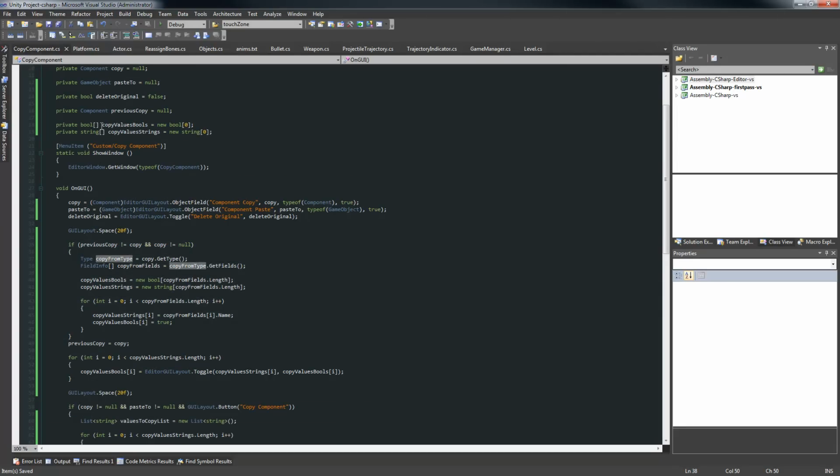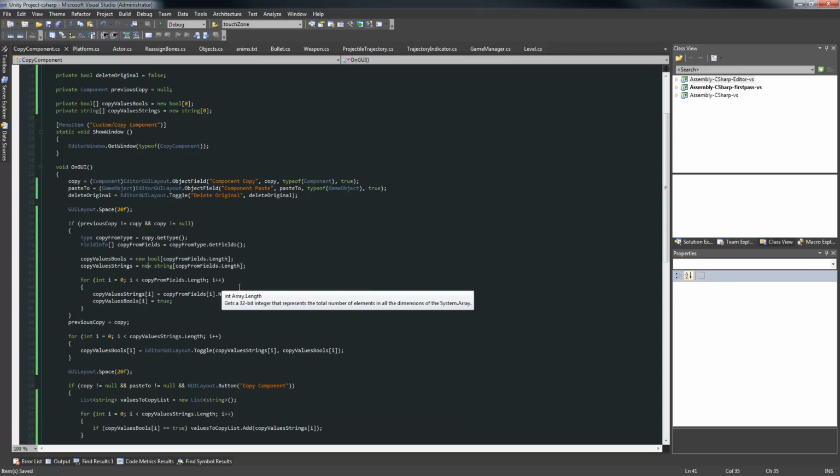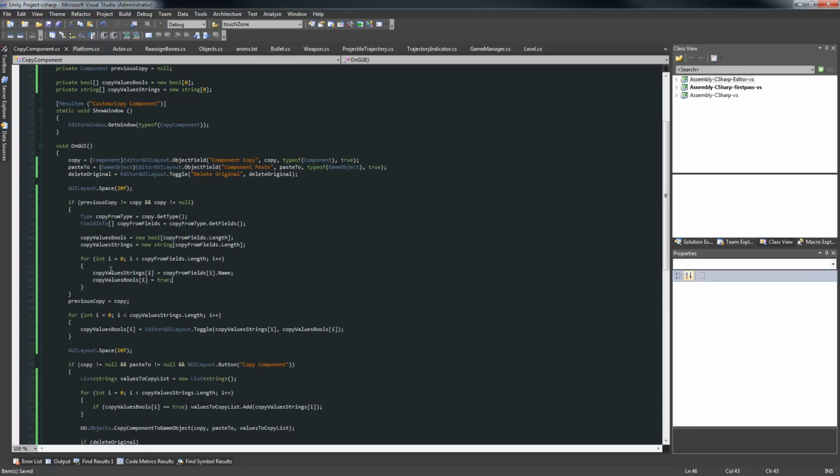At that point, I've got these two arrays here, one an array of bools and one an array of strings. They're going to be the same length, the length of all the fields in the type that we're copying from. So I get the type of the component that we put in, and I get all the fields out of it, and I make a bool array and a string array of the same length. I run through all the fields and set the string array values to the field names, and I set the bools to true by default.